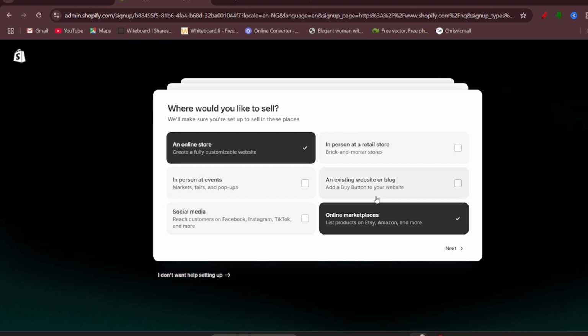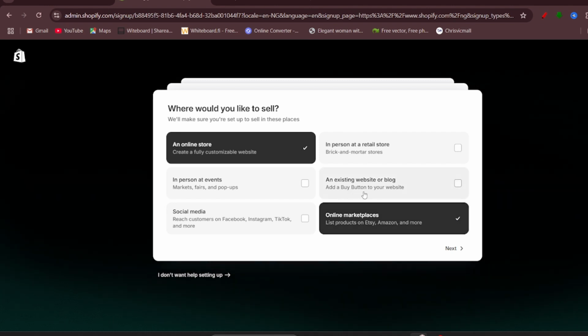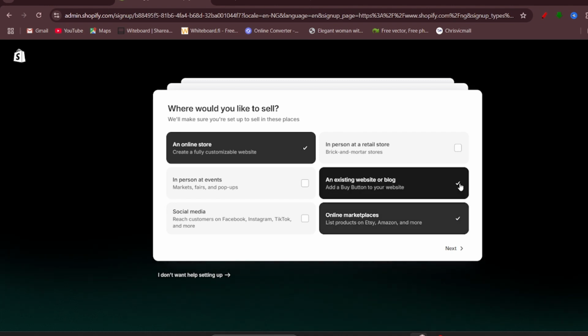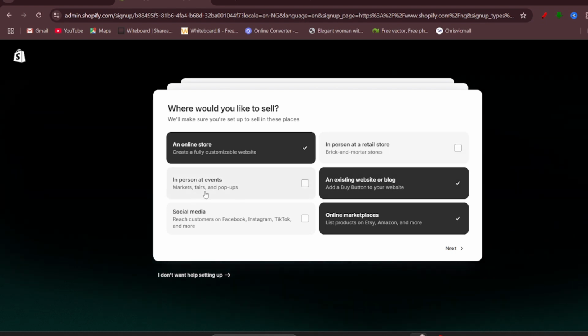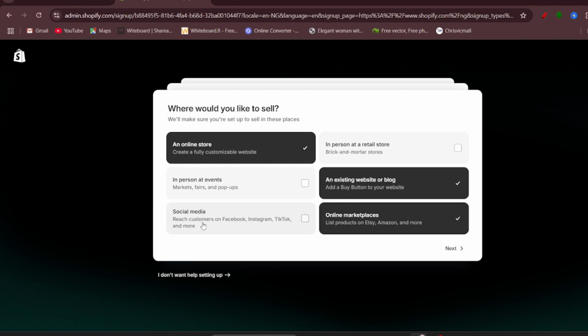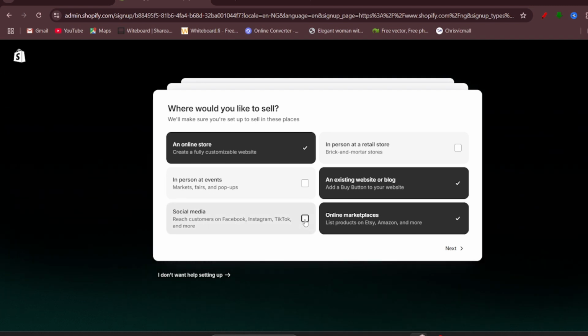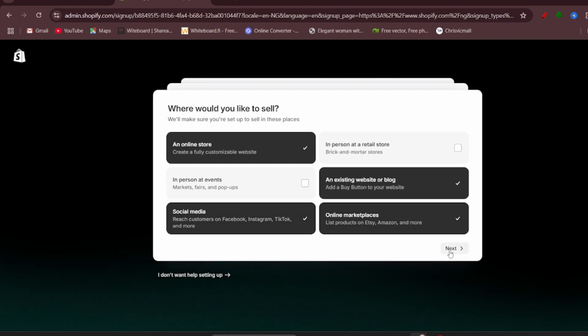And list product. Also click this. An existing website. Add a buy button to your website. You can also click this. In person. Okay, we're not in a retail store. In person, at events, social media, reach customers on Facebook and TikTok. So this is pretty much okay. So click on next here.